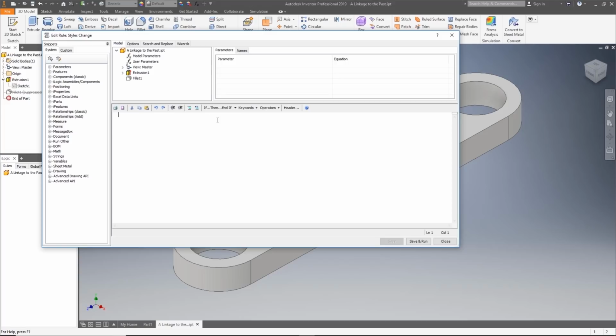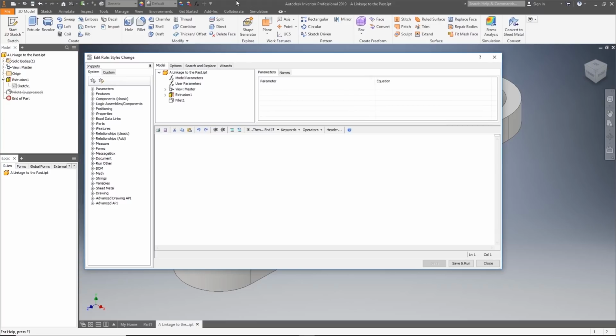Okay, so let's take a quick look at this rules editor before we go any further. The first thing we can look at here is under this model. If we click on model parameters, we can see the names of all the parameters, not just the named ones, but all of them and their values. And if we click on user parameters, we can see that user parameter we created. And if we hover over it, we can see all the options that it has inside of it. So that's kind of cool too.